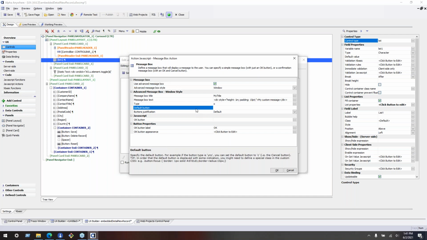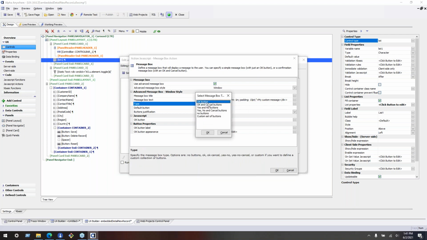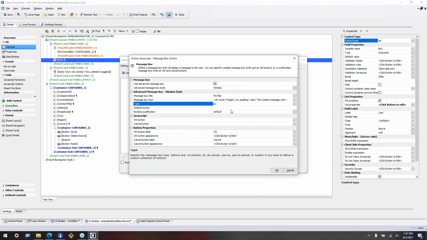And the new feature here is called default button. What default button is, is the button that gets clicked when the user hits the enter key. So if you've got two buttons, OK and Cancel, you can come over here and say my default button is going to be O, because that's my OK button in this button type definition up here. So that button is going to be triggered automatically when you press the enter key.